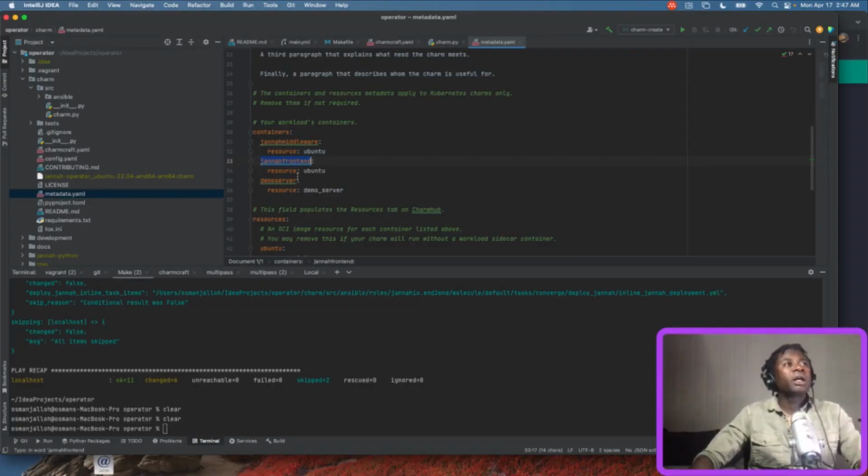services that Jannah needs, right? So Jannah has a front-end container that would be deployed. Jannah has a middleware container that would be deployed. The front-end container is a VueJS application. The middleware container is a Django application.